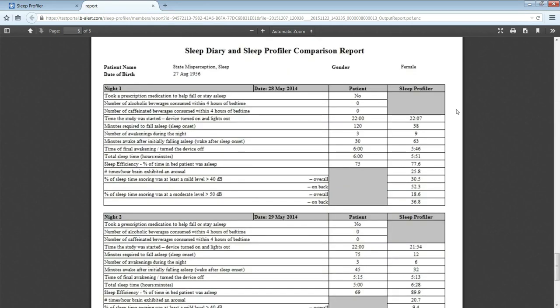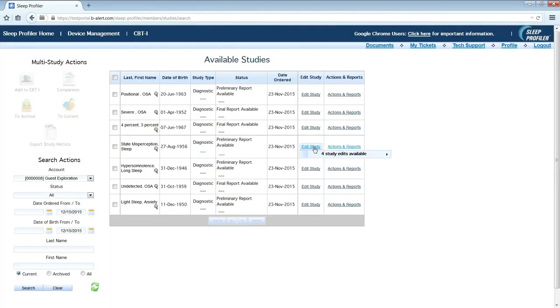When the sleep diary is completed by the patient and entered, this comparison report will show the differences between what the patient thought happened and what actually occurred. In this example, the patient thought that it took them 120 minutes or 2 hours to fall asleep, when in fact they fell asleep in 38 minutes. Clinicians find this report useful when they're having a consultation with the patient.